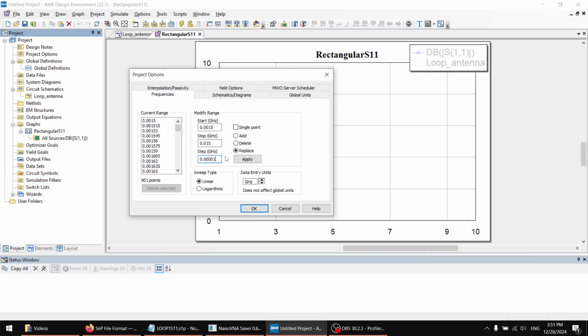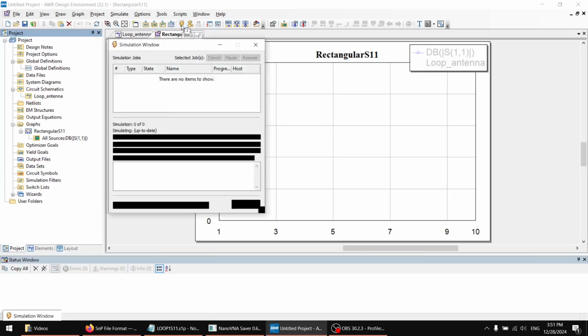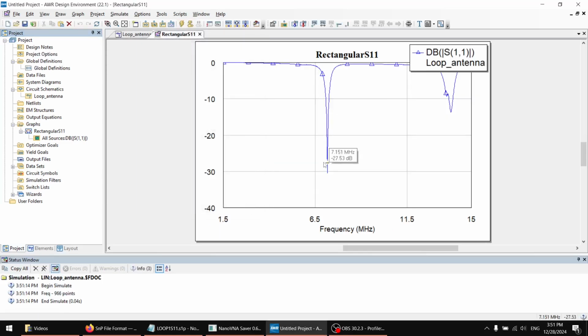Yeah, okay, maybe a little bit more. Yeah, it will work. Okay, so now let's hit simulate or analyze, I guess, and you can see we do have a perfectly low reflection around 7.156 megahertz, which is an amateur radio 40 meters band.